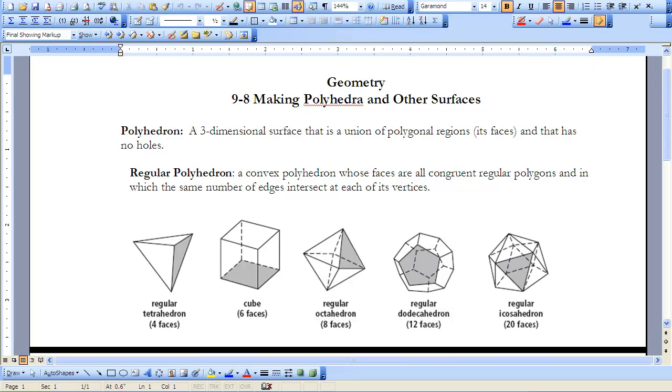So if you think about the figures that we have studied thus far in this chapter, we talk about pyramids and prisms. They're a combination of rectangular lateral faces and a polygon base for the prisms, or triangular lateral faces and a polygonal base. Those are all called polyhedra.